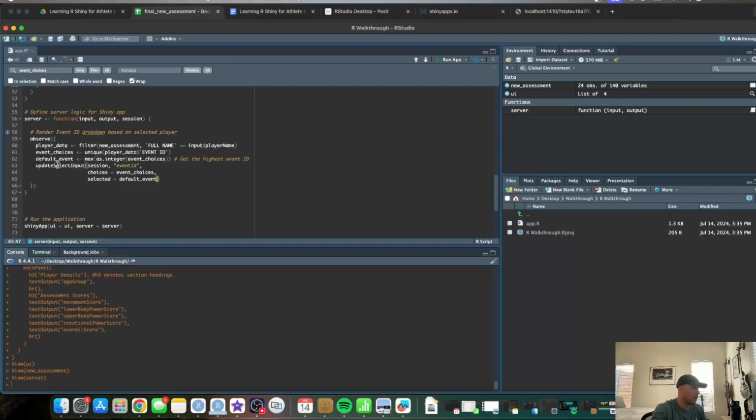This is saying I want to update the select input based off of the things I've already defined in here. So the session is going to look for the event ID, which we've already described. The choice is obviously coming from event choices here, right? Unique player data, event ID. So we're looking at that. And then what is going to be selected? We're defining what's going to be selected. And that's going to be our default event. And if we look in here, the default event is going to be the event ID with the highest number. So get the highest event ID. So this closes it all out for our observe.